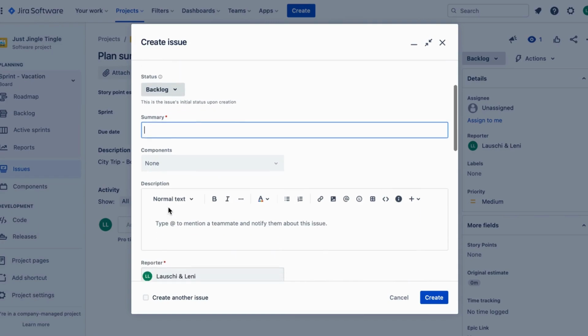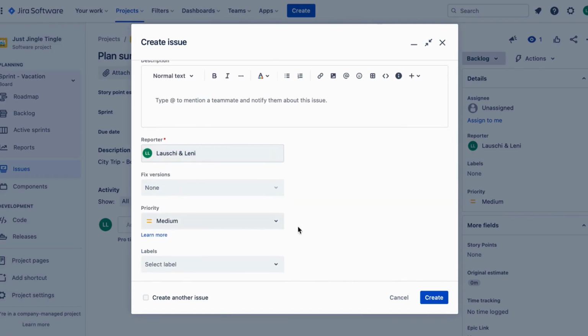That's it for today's video. We hope this has given you a better understanding of the issue screen and the different issue types field in JIRA.